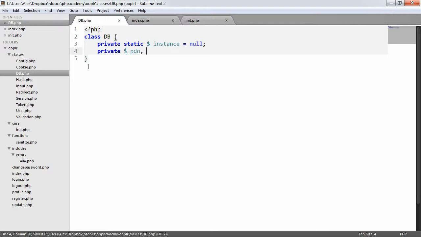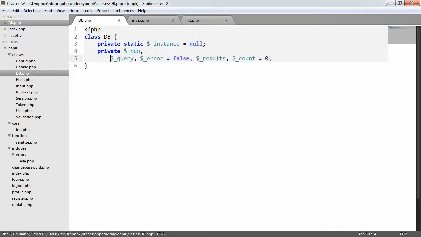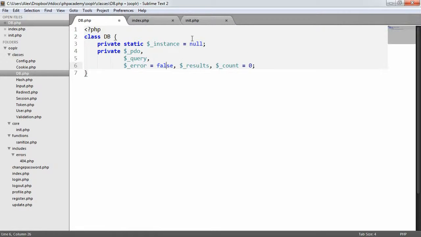So we have _pdo, _query, _error, _results, and _count. We're going to set _count to 0, and we're going to set _error to false. Now we can bring these down line by line to just make it look a bit neater, make things make a little bit more sense.